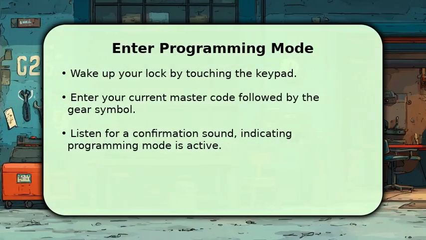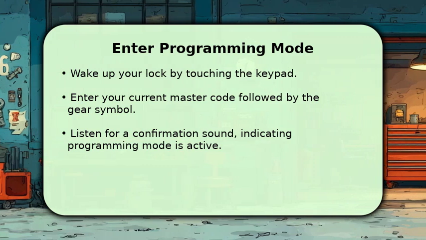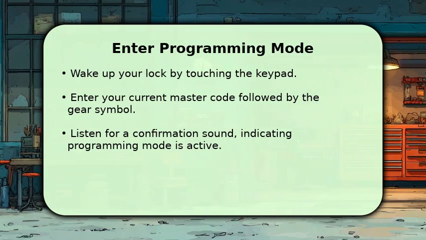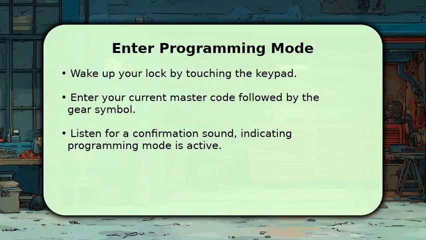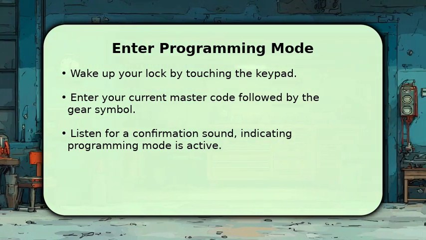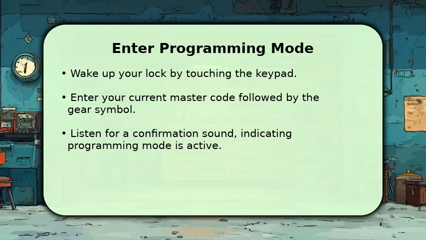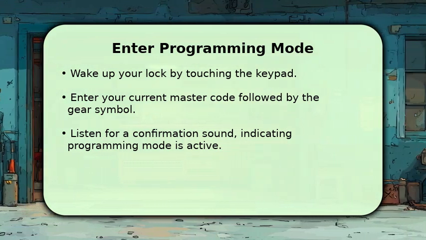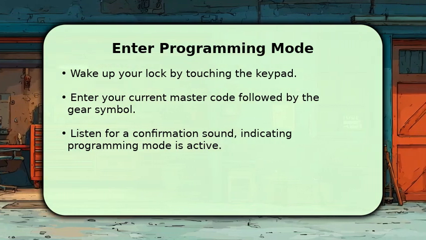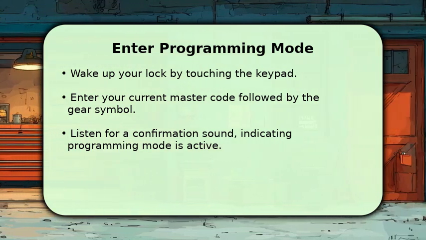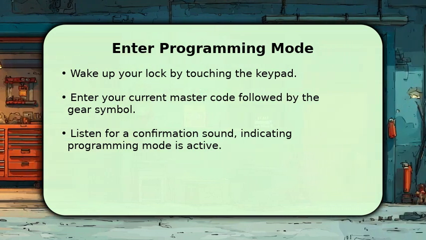To begin, wake up your Yale door lock by simply touching the keypad display. Next, enter your current master code, which is usually between 4 and 10 digits long, and then press the gear symbol. The lock should make a distinct sound, like a beep or a voice prompt, confirming that you have successfully entered programming mode. This sound indicates it is ready for your changes.